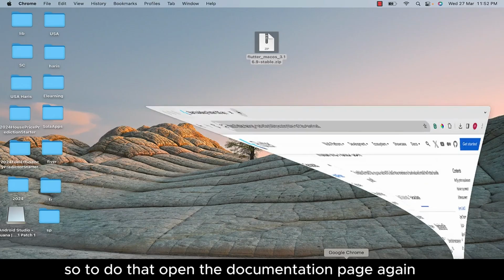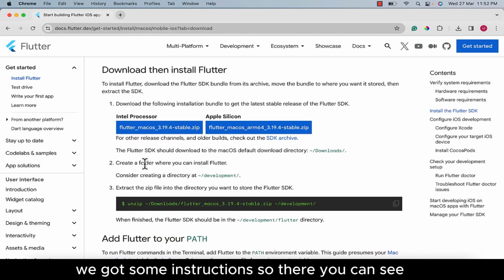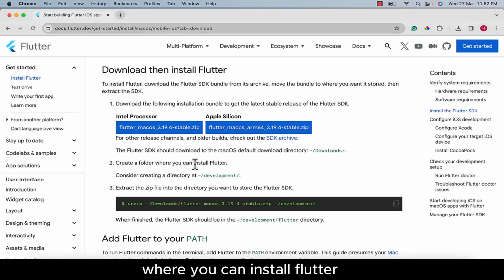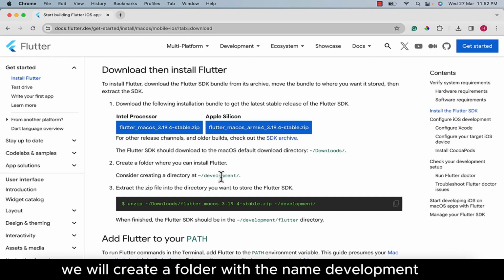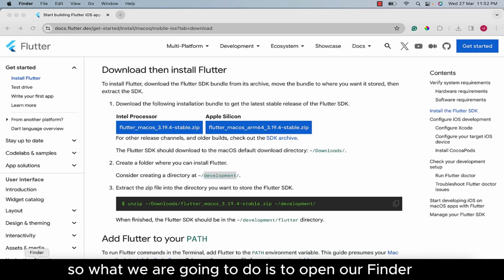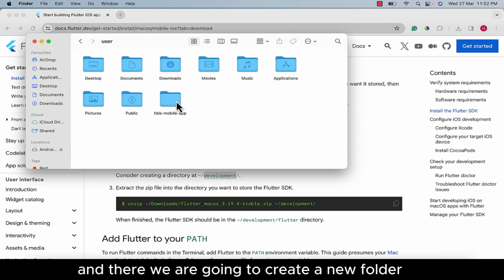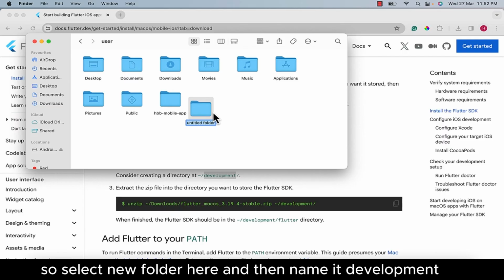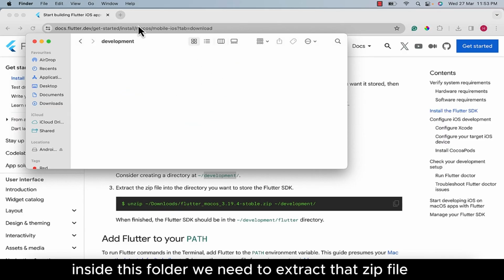To do that, open the documentation page again. And here below these download buttons we got some instructions. There you can see the second instruction is creating a folder where you can install Flutter. And they recommend that inside our home directory we create a folder with the name development. So what we are going to do is open our Finder, and then navigate to our home folder. And there we are going to create a new folder, so select new folder here, and then name it development. After that, inside this folder we need to extract that zip file.